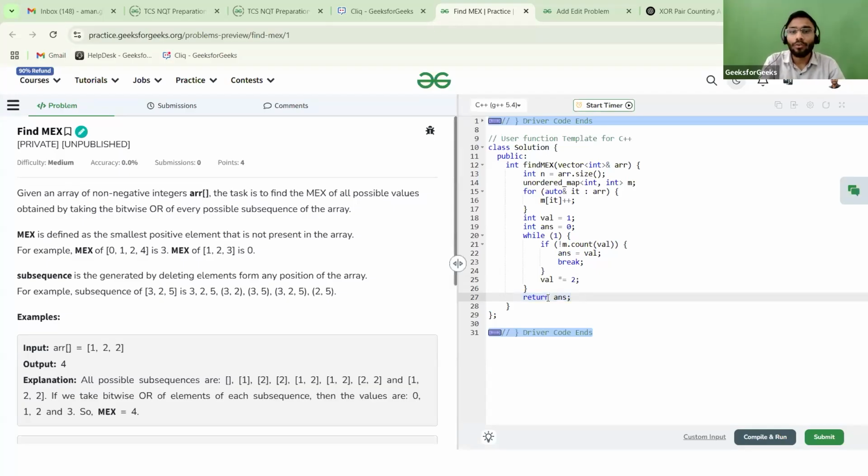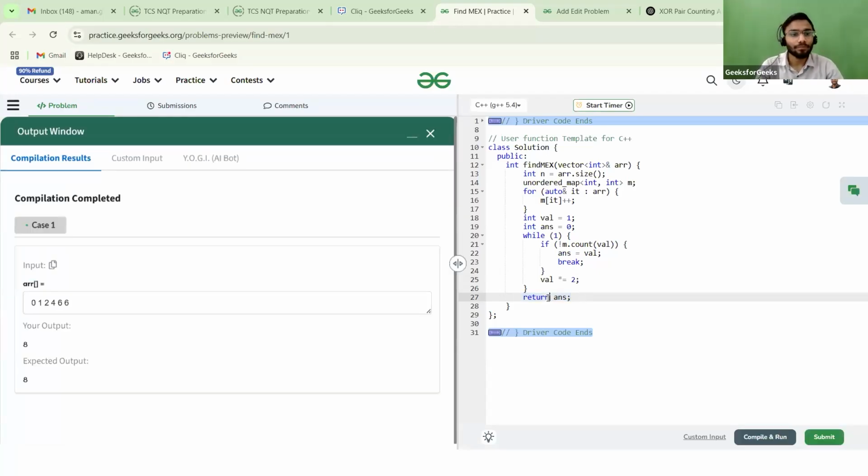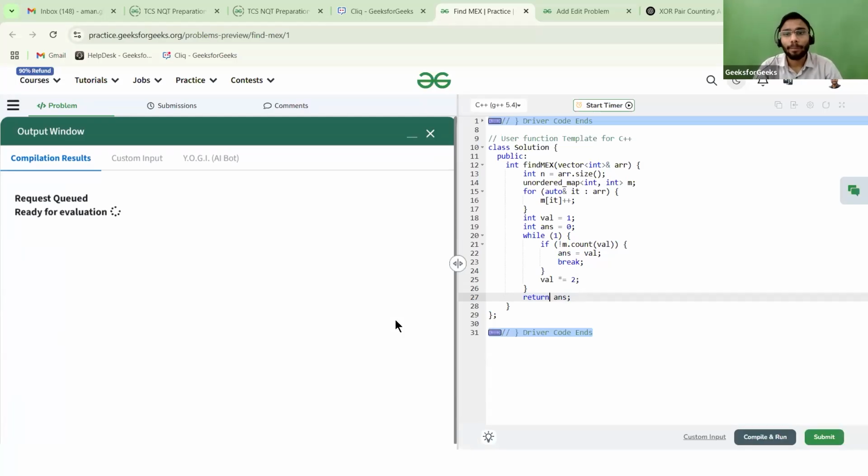So try to run it. Okay, the sample test case is passed, and now submit it.